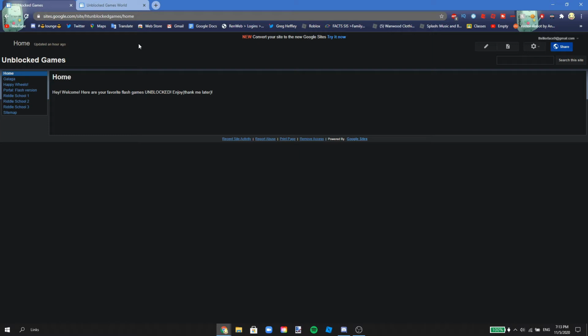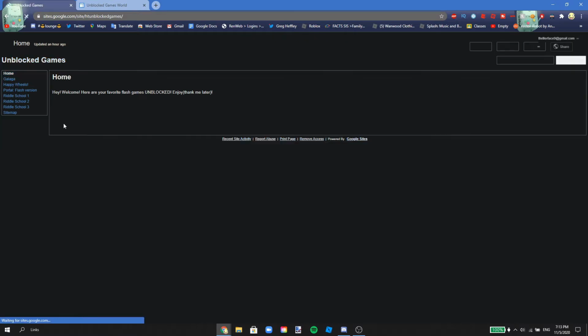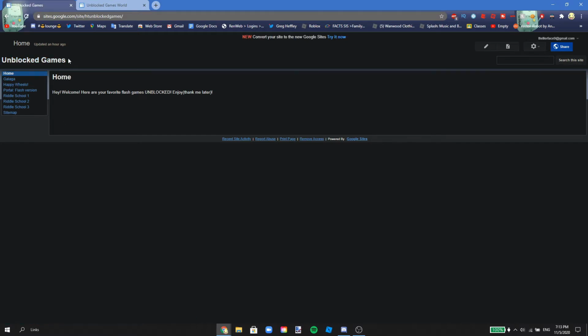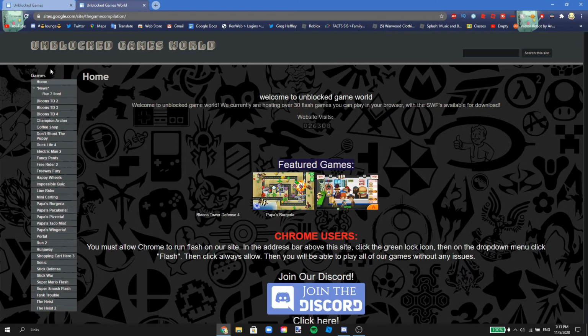Now, I do know that Google Sites has blocked Flash player stuff because it's going out by 2020, which kind of sucks. 2020 is almost over. I mean, I want 2020 to be over, a terrible year, but still, I don't want Flash to be gone, man. But still, here's how to make your very own Unblocked Games website. So, yeah, I'll be showing it how it is on Unblocked Games World.